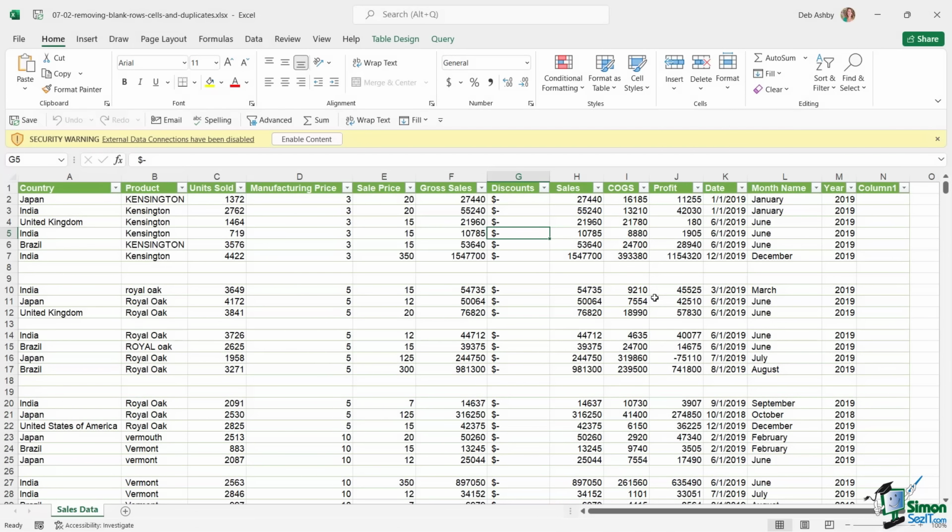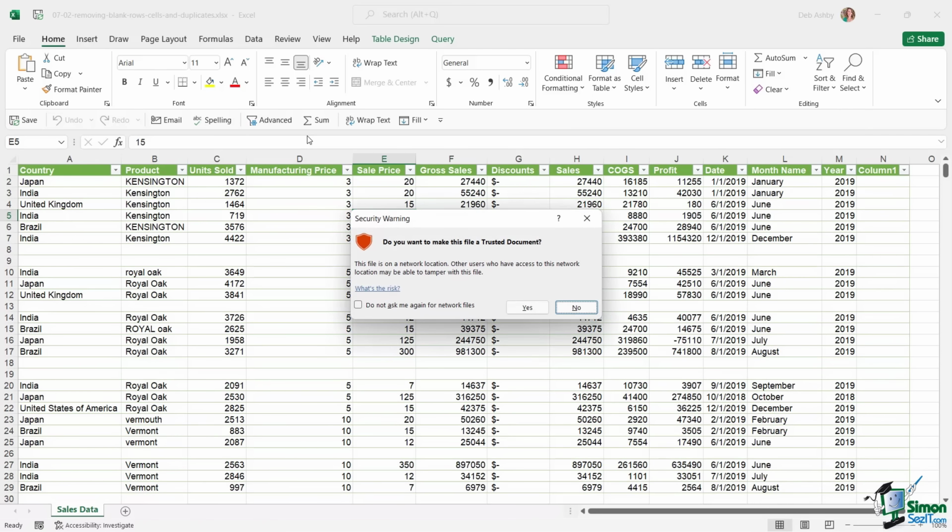In the previous lesson, we saw how we can import a folder of files and also a text file into Excel. And it's this text file that we're going to clean up and prepare for analysis. Now, if you find that when you are opening these files, you get this security warning running across the top in yellow, then you can simply click Enable Content. It's just because we've created external links when we've imported this data. So I'm going to click Enable Content, and I'm going to say, do not ask me again for network files.